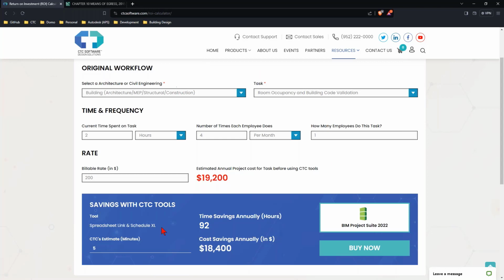So you can dabble with these numbers, see what this means to you, but the two tools we're talking about today are Spreadsheet Link and Schedule Excel. Both tools together are going to achieve the overall workflow for my room occupancy calcs and documenting in my project set the building code validation. So I'm going to be bringing some graphic schedules back in that Revit typically can't do. We're going to do both of those today.